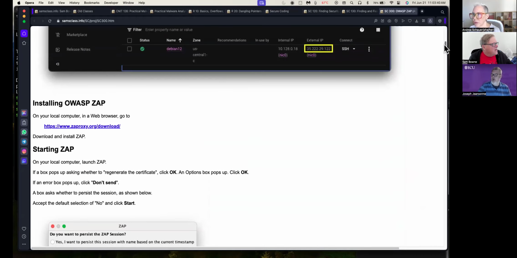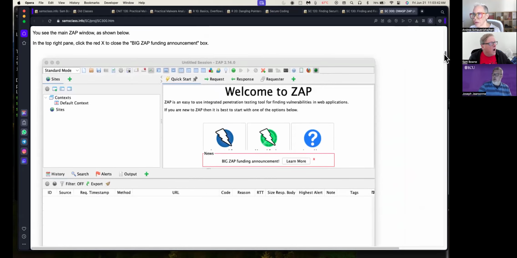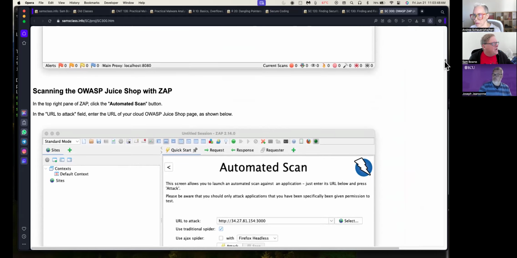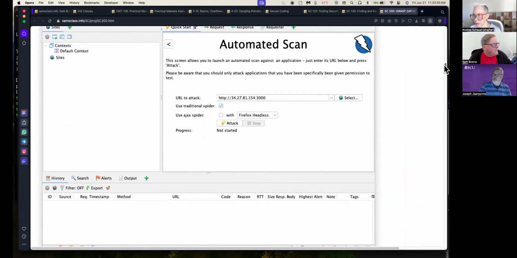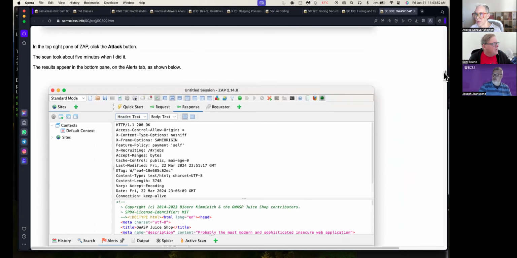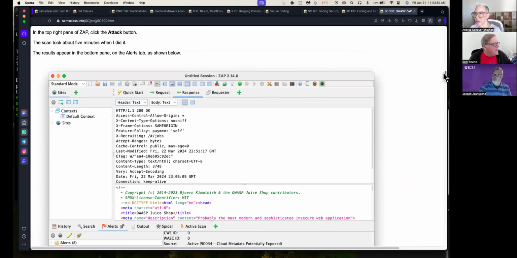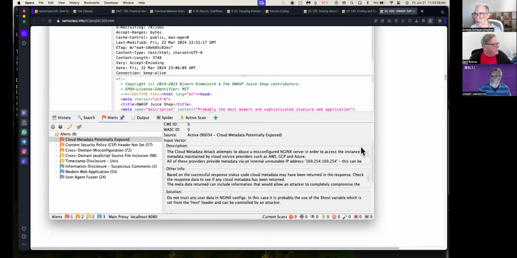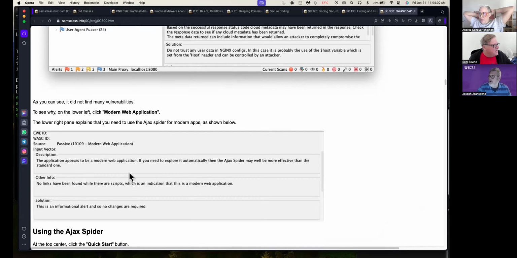So here you can run Zed Attack Proxy, which is an OWASP product. It's very nice. It's a free vulnerability scanner, and you can start it scanning, and it will find a lot of things. It's going to send attack traffic to the server. It took about 5 minutes, and you'll get results down here, alerts telling you metadata may be exposed.